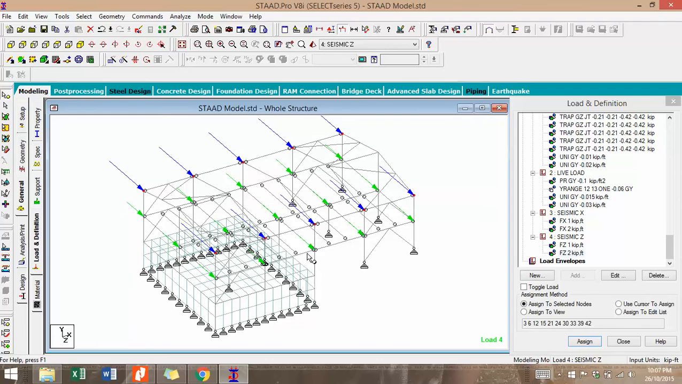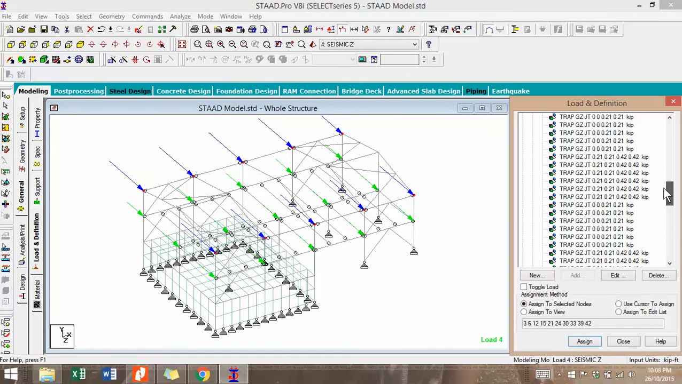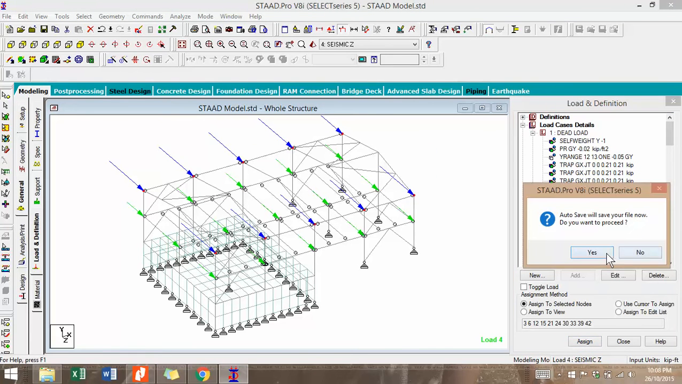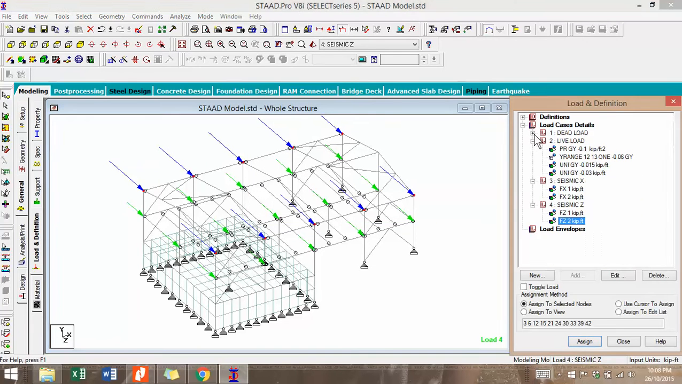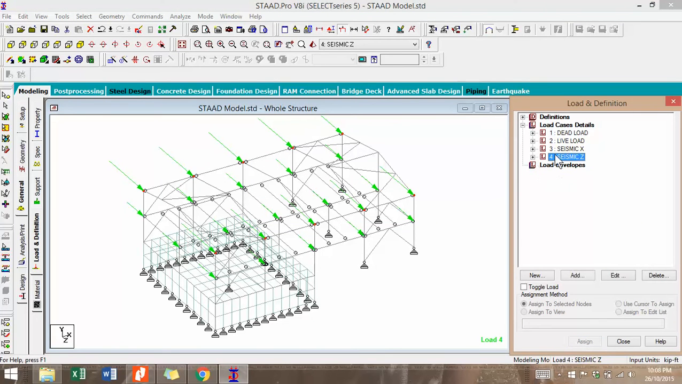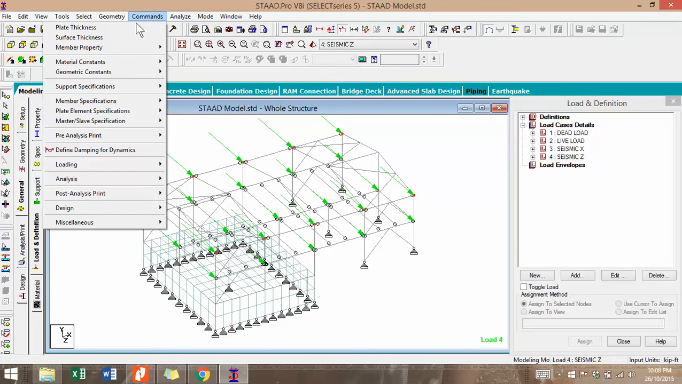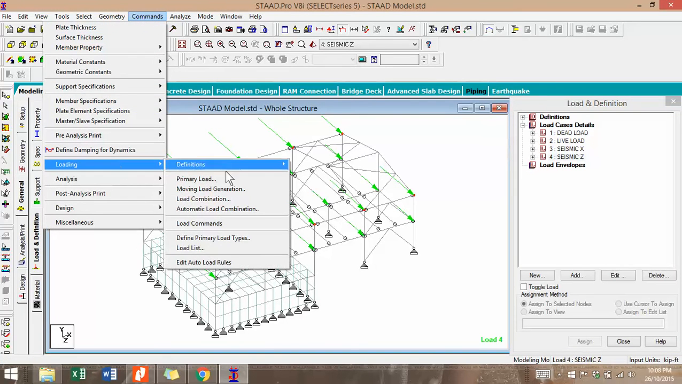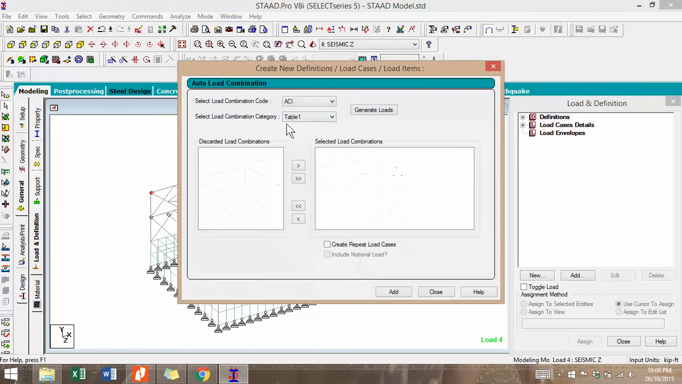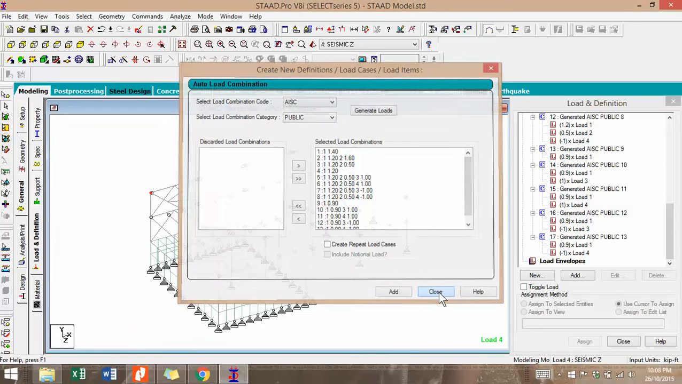So we're shaping up. So we have done the loads, and we have all the loads and them assigned. Let's minimize these. So we could create load combinations automatically. So go to commands, loading, automatic load combination. Using the IBC table, public, generate loads, add, close.